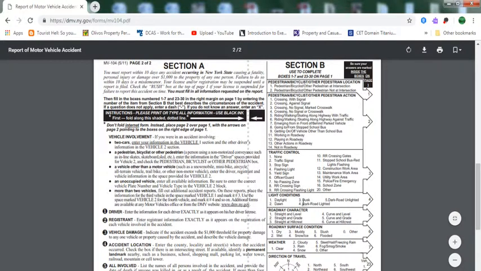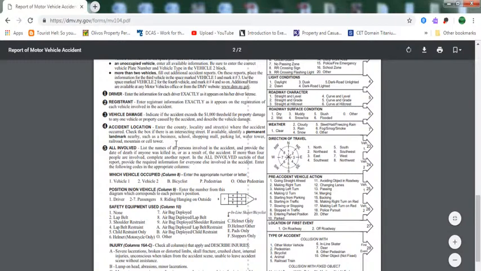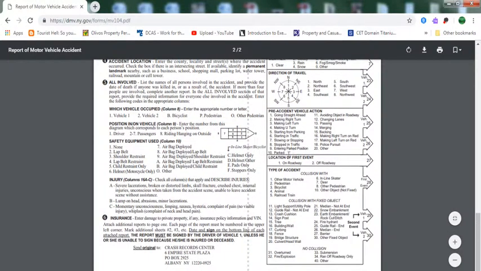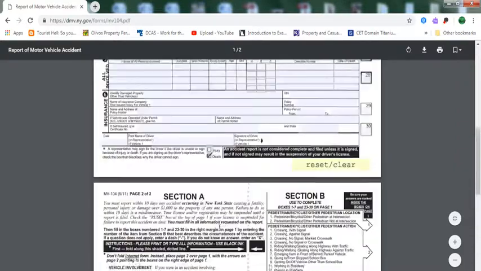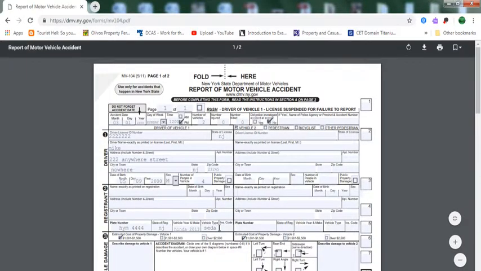All this information is related to whatever we were talking about on top. You may read this on your own. I actually already read through most of what I'm explaining to you. You send the original to the Crash Record Center, 6 Empire State Plaza, P.O. Box 2925, Albany, New York, 12220-0925. Once you fill this part out, that's it.